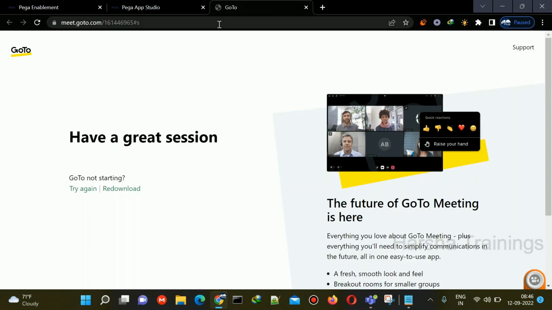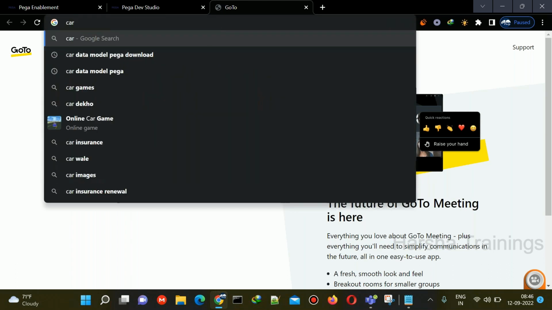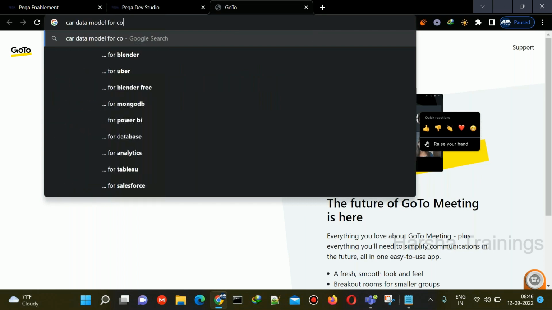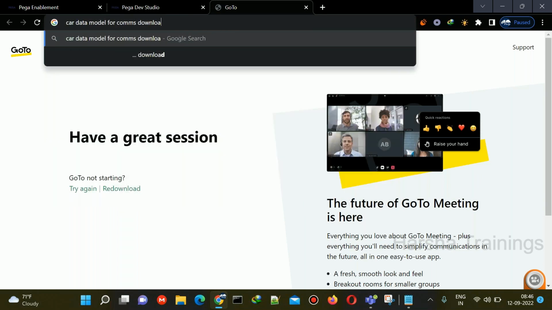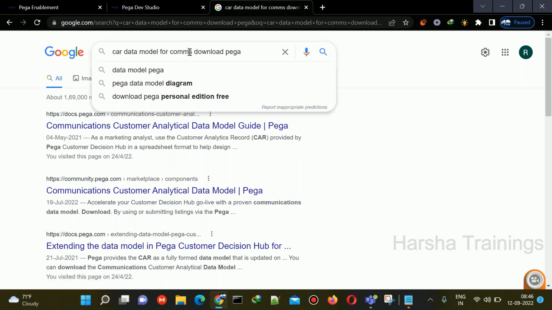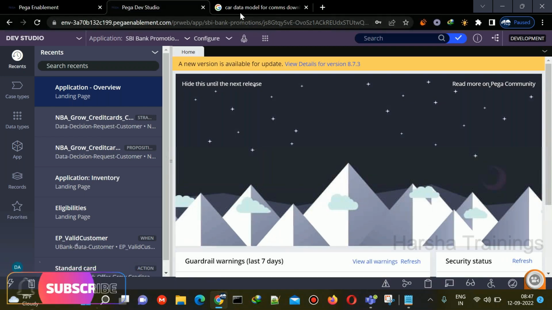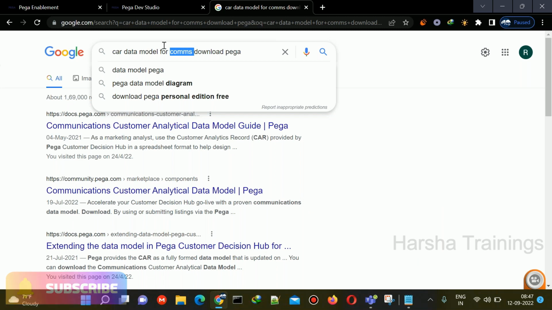What you have to do is simply go to Google and type CAR data model for comms, download Pega. So what we are doing here is downloading the CAR data model for the telecom industry. Because like I told you, we are doing banking, but for demo purposes I am taking comms. But when you are using a banking application, you have to download the banking CAR model.